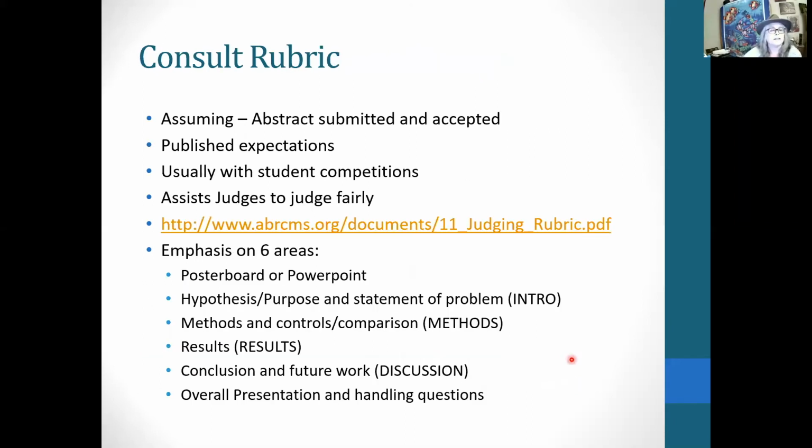So here we go. Here's our rubric. It assists the judges to judge fairly. Usually they have several emphases. If you want, at a later time, I sent this PowerPoint, it could go up there. ABRCMS, the Annual Biomedical Research Conference for Minority Students, has a really good rubric. We've ripped it off and used it for the College of Science conference, and everybody rips it off. So it's a really good one to look at to see how to refine your poster so that it meets all 5s. 5s are good.